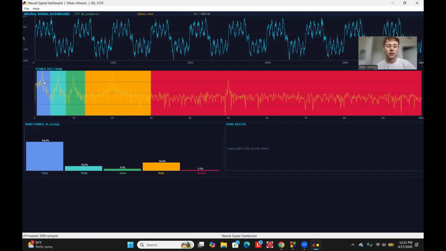Then we quantify the power in these different frequency bands, and that's shown here as a relative percentage to the other frequency bands. So we can see what is more prevalent in this signal. It looks like delta and beta. Then we can also look at our spike raster. But before we do that, we'll also notice down here it shows a little status bar. It shows that the LFP loaded and how many samples were in there. And then we'll load the spike CSV.